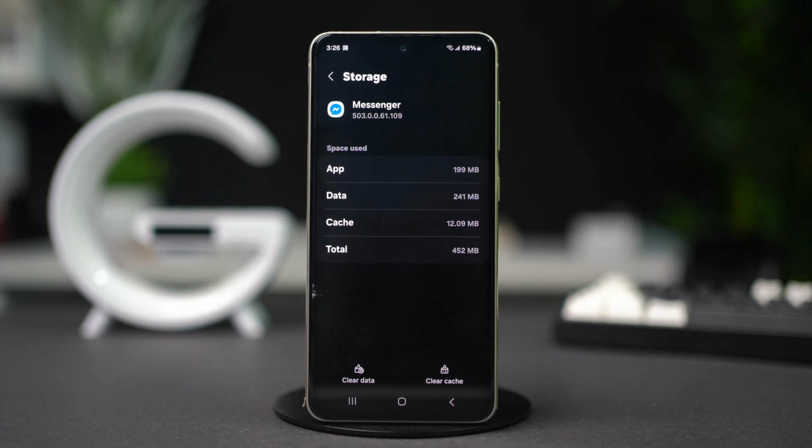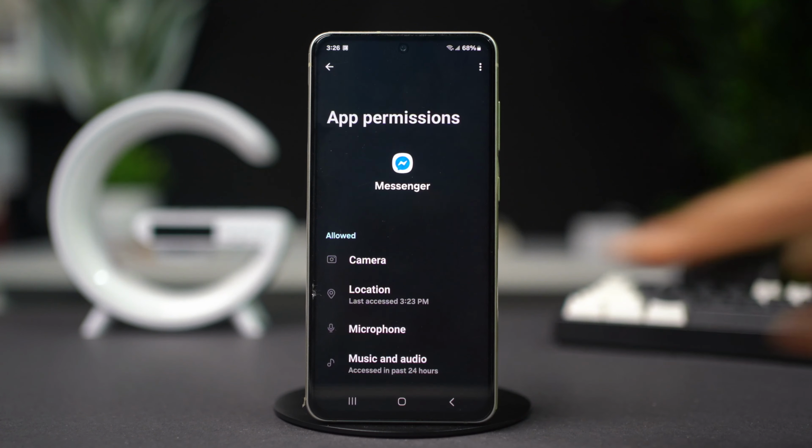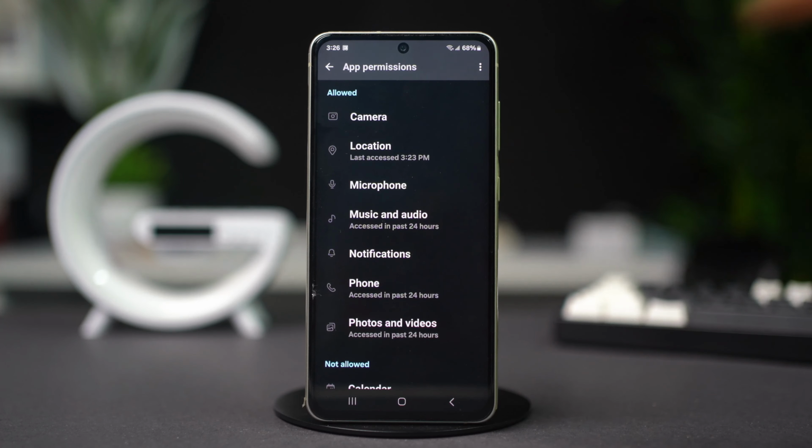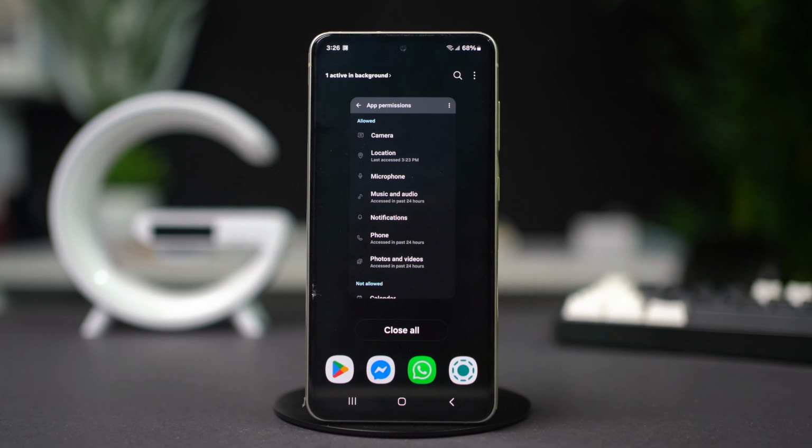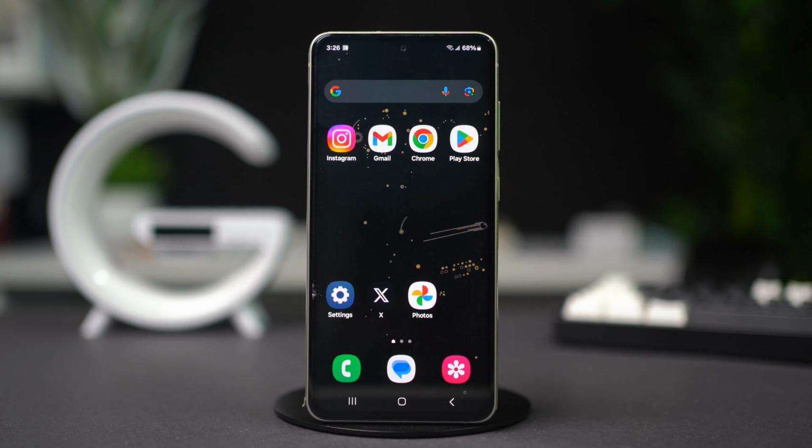But to make sure, go back. Scroll up, give the Messenger app all the permissions listed here. After that is done, go back to your Messenger app. Hopefully this time the app lock option will be back.